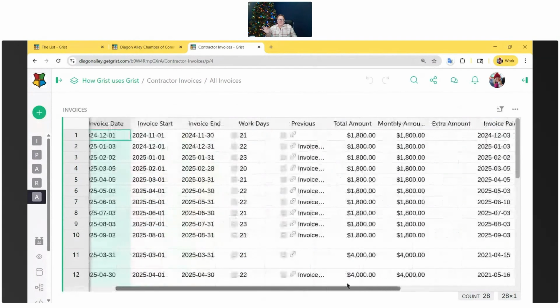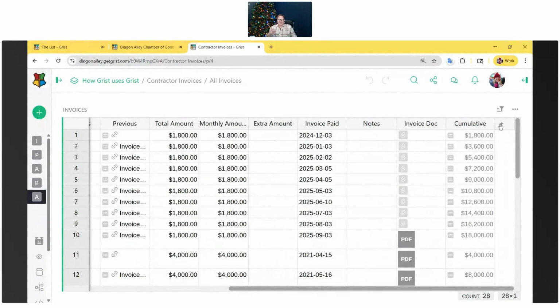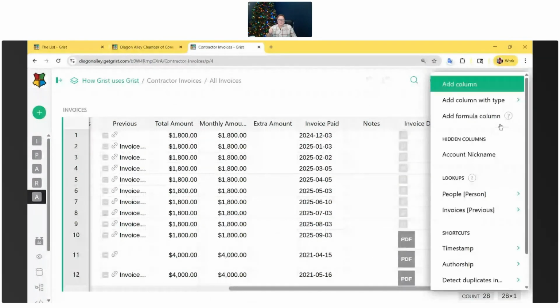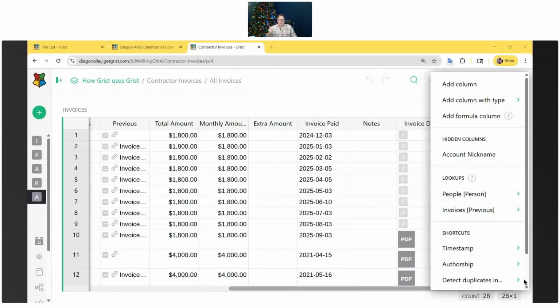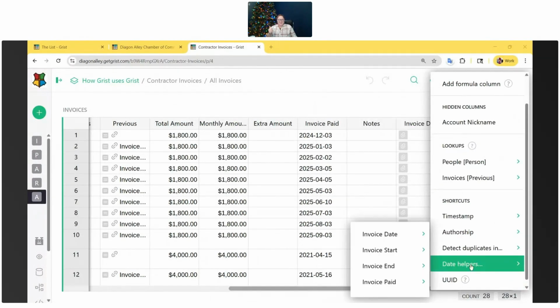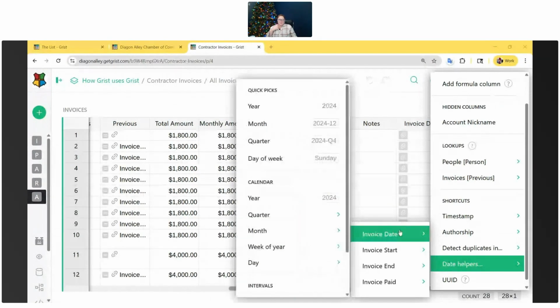Now, when you go to add a column, I'm going to just use the plus icon. And under shortcuts, we have date helpers. And so when you hover over it, you'll see all of your date columns available. And so you pick whichever date column you want more information about. So let's just do invoice date.